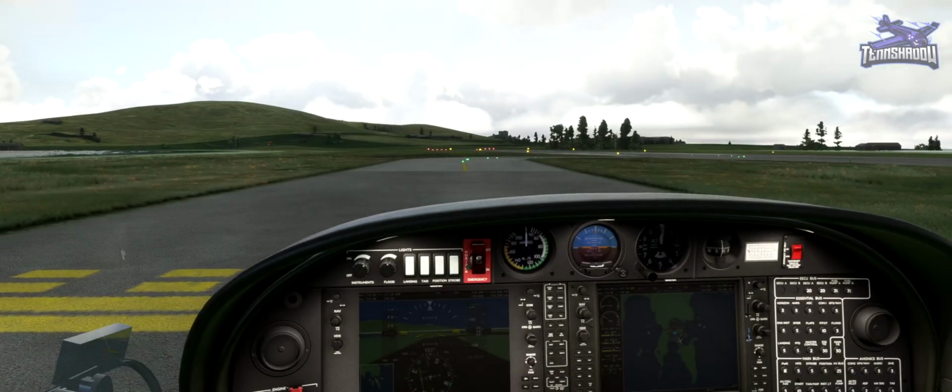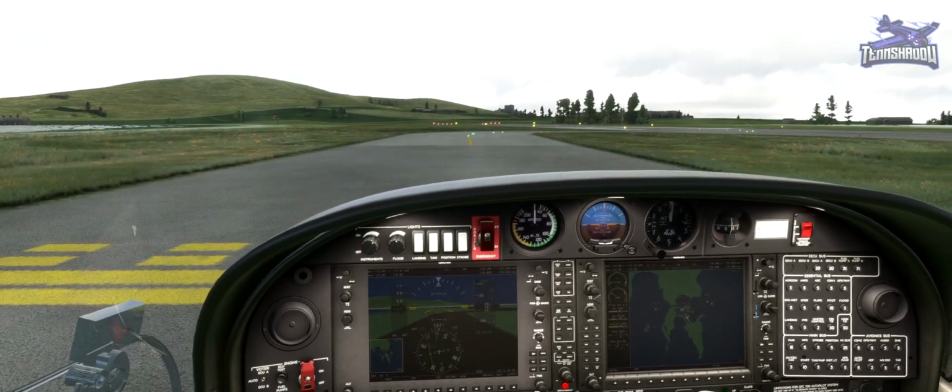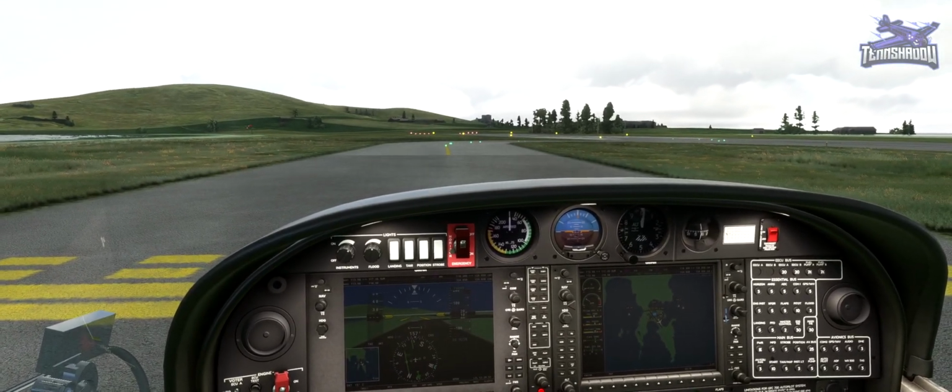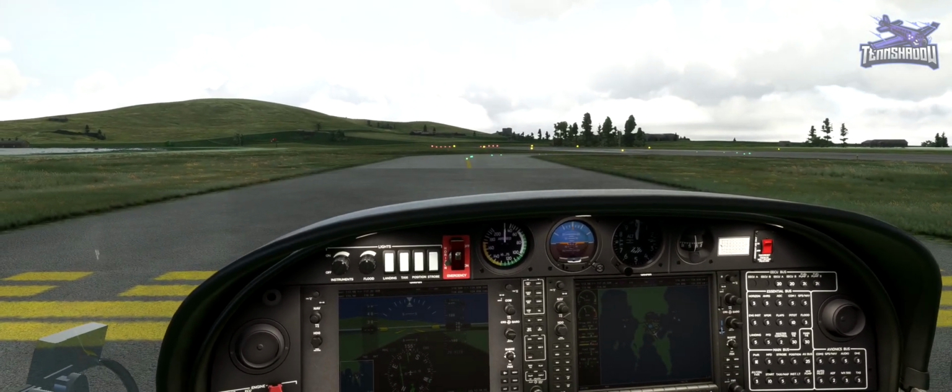Golf Foxtrot Sierra Alpha Charlie, ready for departure for circuits. Golf Alpha Charlie cleared line up and takeoff runway 33, wind 270 at 12. Cleared for takeoff runway 33, Golf Alpha Charlie.